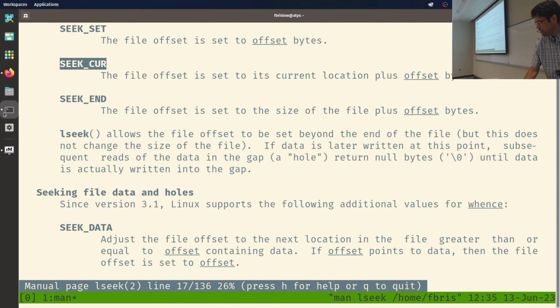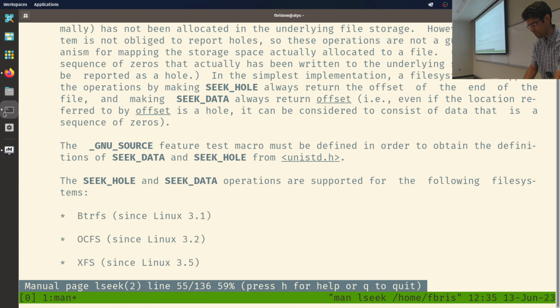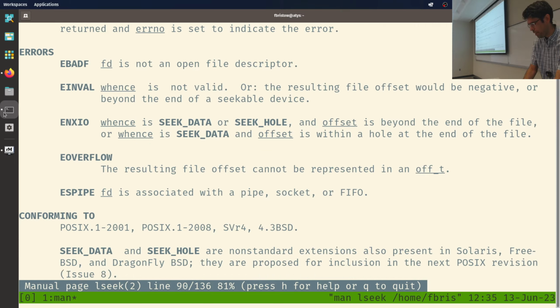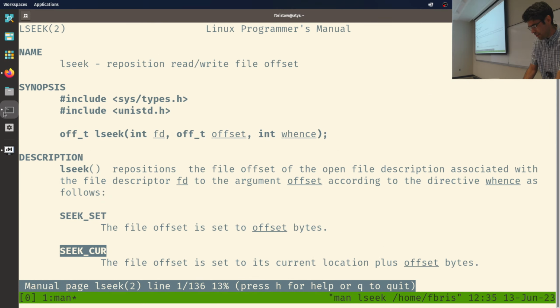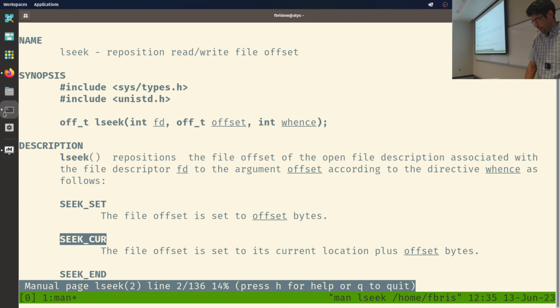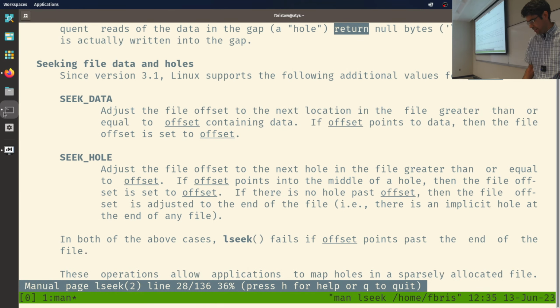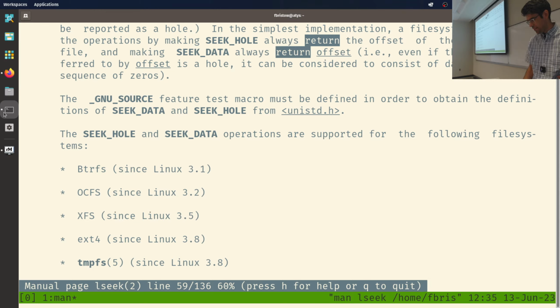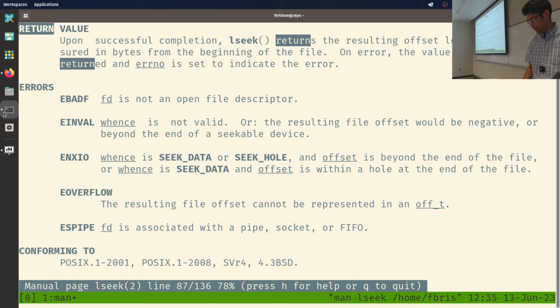But I'm not sure that calling lseek with 0 returns... Yeah, because it's just going to tell you how much it has seeked. Pretty sure it returns the offset from the beginning of the file, though, isn't it? Let's look at the return value of lseek. Upon successful completion, lseek returns the resulting offset location as measured in bytes from the beginning of the file. All right, there you go.